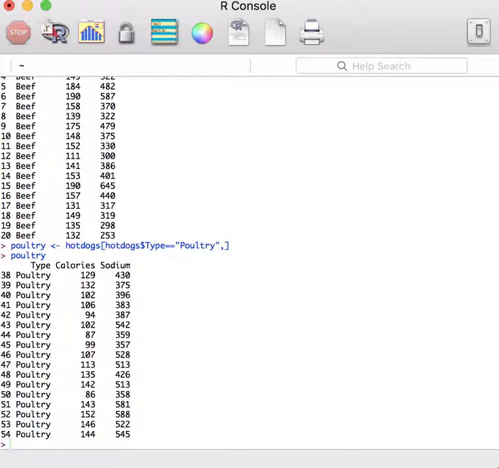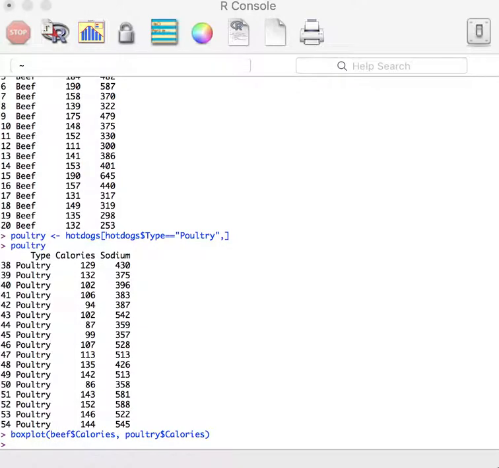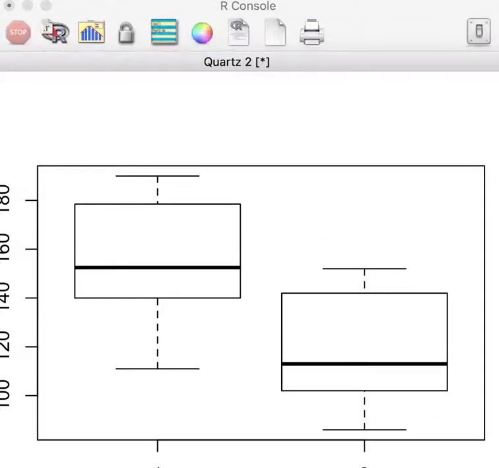Now to create a box plot, I say boxplot, and then say we want to do beef. And because we have several variables in there, even if you only had one variable in here, you still have to do beef and then the dollar sign and calories. And then put a comma and do the exact same thing for poultry. And put a dollar sign and calories. And if you hit enter, you'll get a nice graph. You can't see it just yet, but let me move it over here so you can see what this graph looks like. And they look nice side by side.